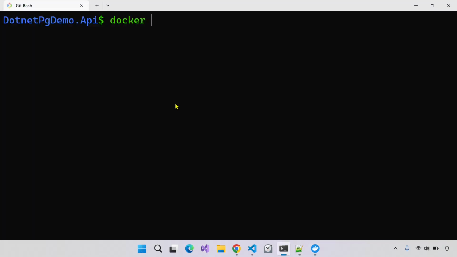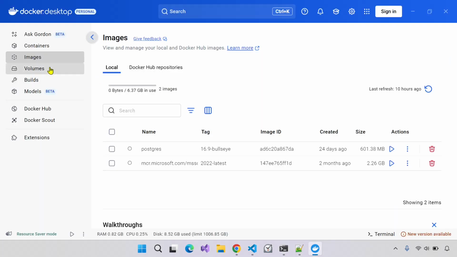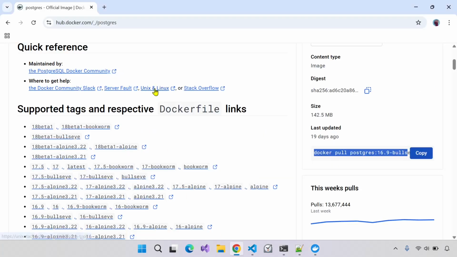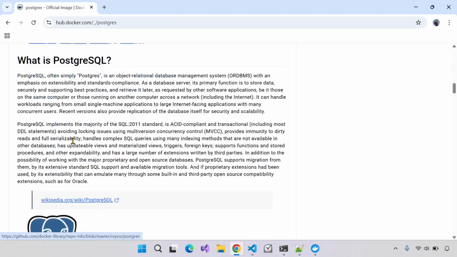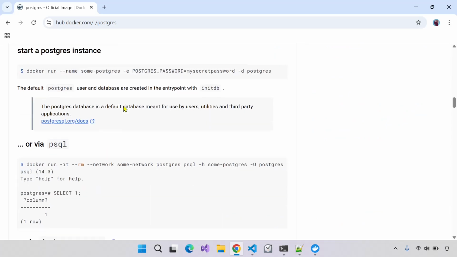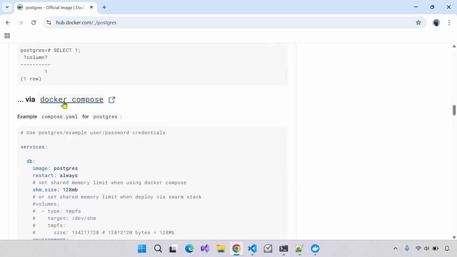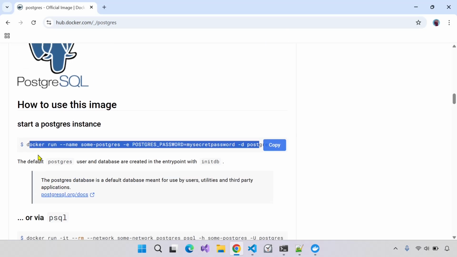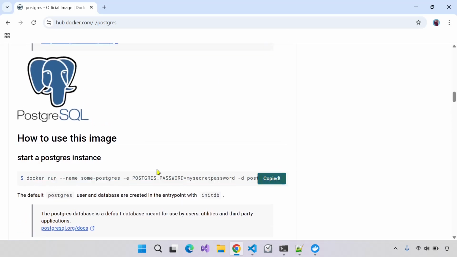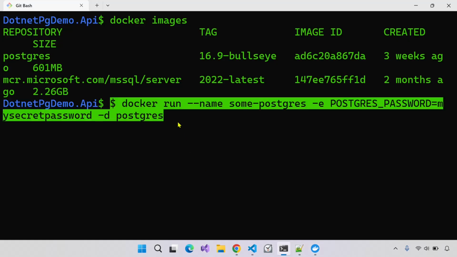You can also check it here with docker images, and here is this one, Postgres, and its tag. Now how do we make a container out of this image? Here you can go to how to use this image. We have multiple ways to use this: using the command, via psql, or via Docker Compose. We are going to use this simple approach. You just need to copy that line and paste it here.